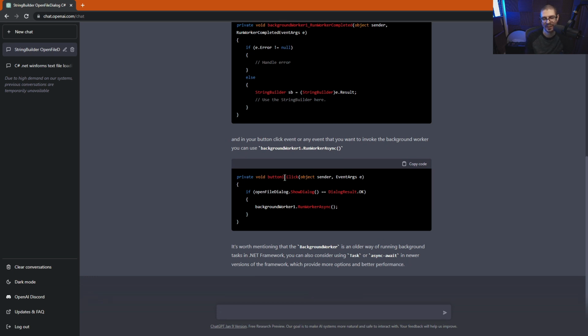And it's knowing to give you generic functions, but based on, usually you're going to use a button to make that happen. That's good. And then it does this asynchronous call once the open file dialog has happened. It's worth mentioning that the background worker is an older way of running background tasks in .NET. You can also consider using Task or async await in newer versions of the framework, which provide more options and better performance, which I did not know because I haven't been doing programming lately.